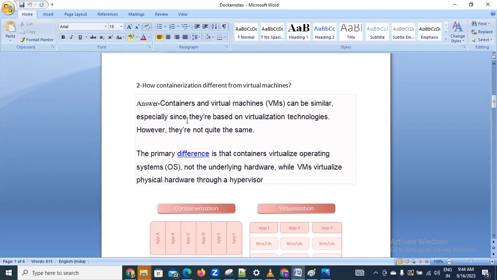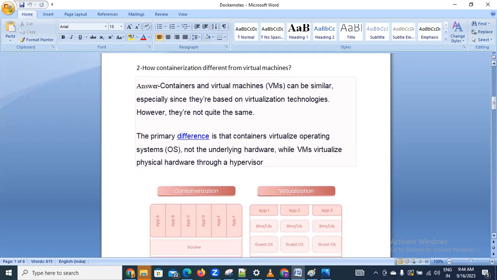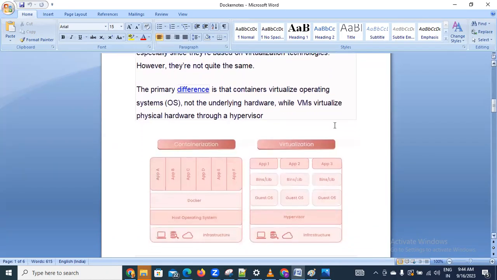See, containers and virtualization can seem similar, especially since they are based on virtualization technology, but they are not quite the same. What is the difference? The primary difference is that containers virtualize the operating system, and not the underlying hardware. Virtualization means it works on the hardware, whereas containerization is at the operating system level. Virtualization is here, containerization here.